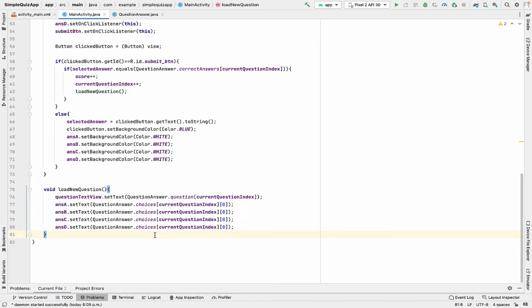Hey guys, so let's continue coding our app. Now, in the quiz app, once the user has answered all the questions, we need to finish the quiz. So let's write the code to do this. How can we know when all the questions are over?